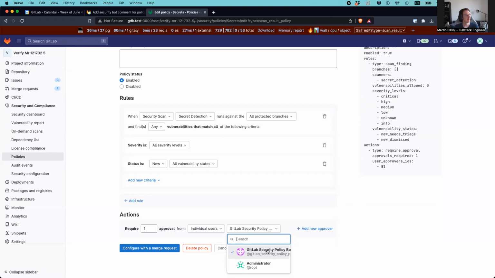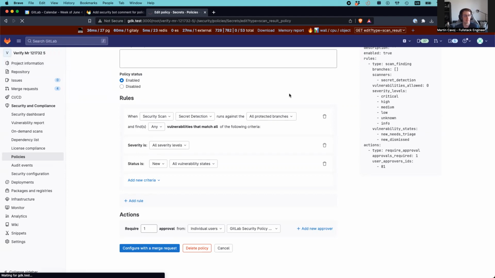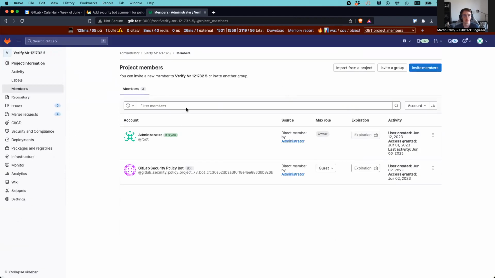I'm thinking maybe it could make a difference because I think the user should have access to the project. And if it doesn't have access, then the approval is optional. So maybe we can double check that later. Or maybe I can just add a new member to the project and then this should work as well.